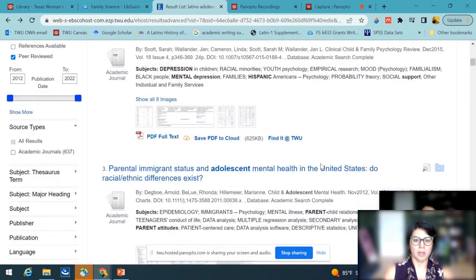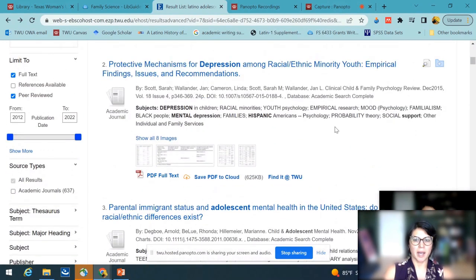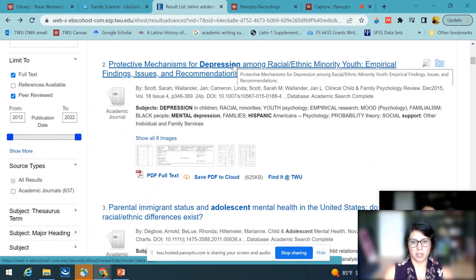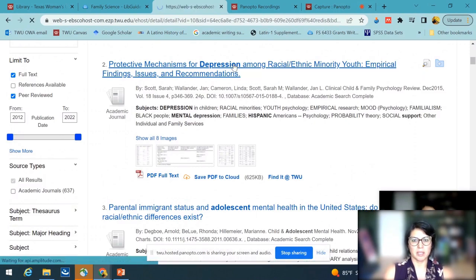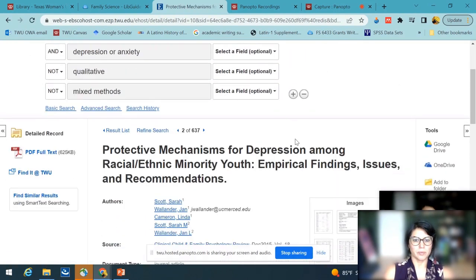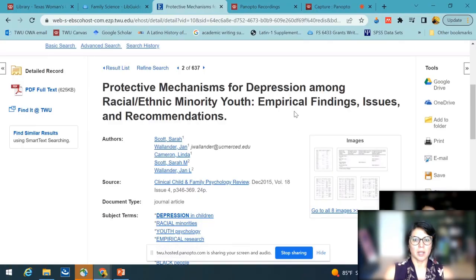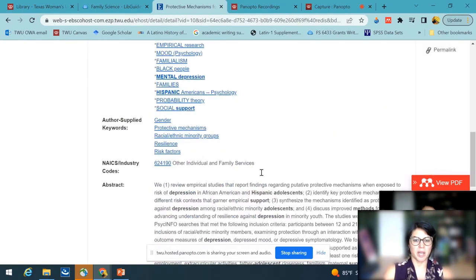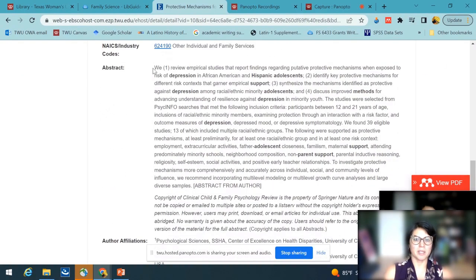Not the first one because that's qualitative, but let's look at protective mechanisms for depression. So if we click on this, okay, it's got the word empirical, but sometimes that indicates that they're doing a review. So let's read the abstract and find out. Oh, look at this. We review empirical studies. So this would not be an empirical article. This would be a literature review.